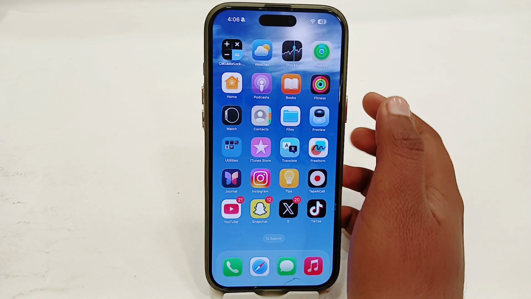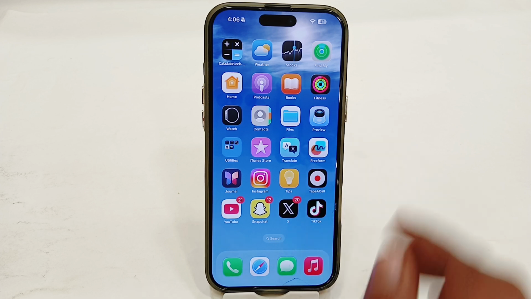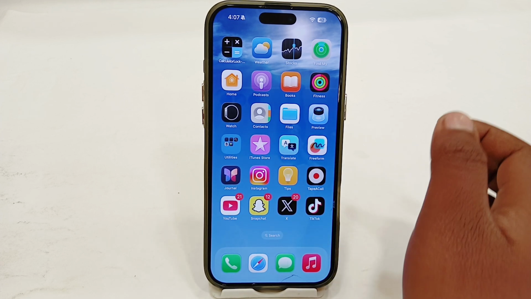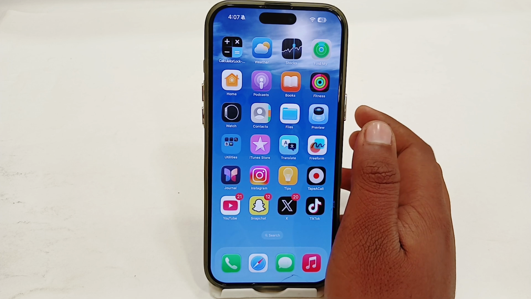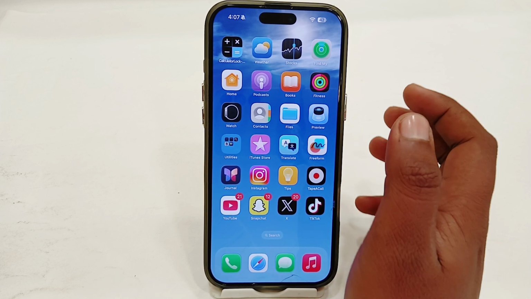Hey guys, today I'm going to tell you how to create Gmail without phone number in iPhone. If you're using an iPhone and you want to create your own Gmail account without using your phone number, let's see how you can do that.